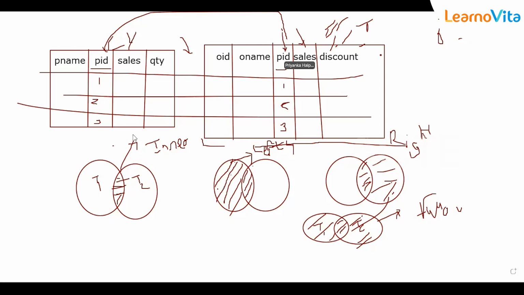Say I need to apply a left join on it. If I apply a left join, I'll get only the data of the left table, the whole and sole data of the left table, plus the common data between both tables. So whichever is common, it's nothing but 1, 2, 3, and whatever is uncommon in the left table will also come in the output.